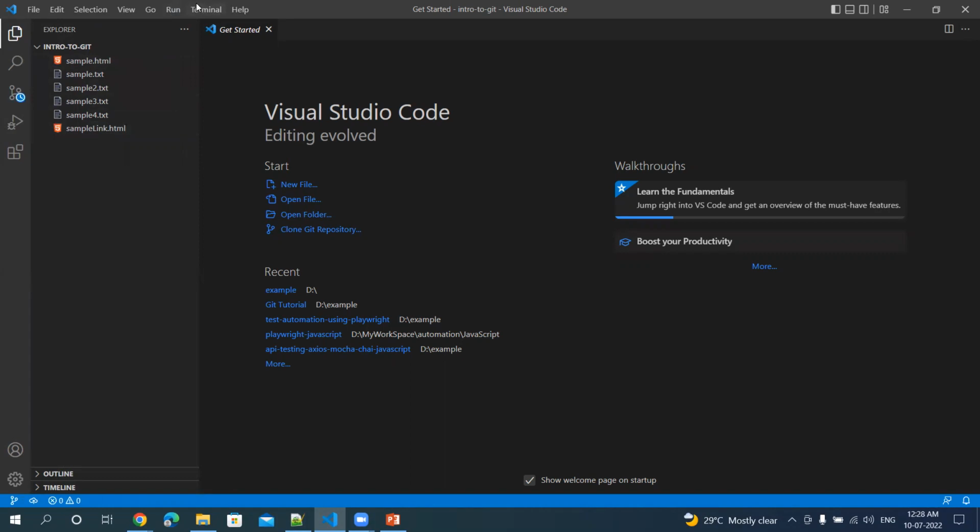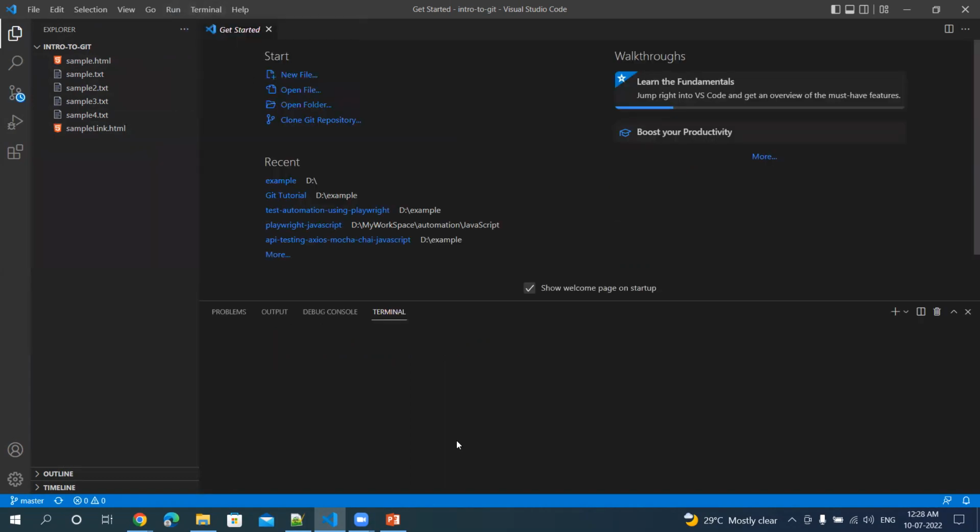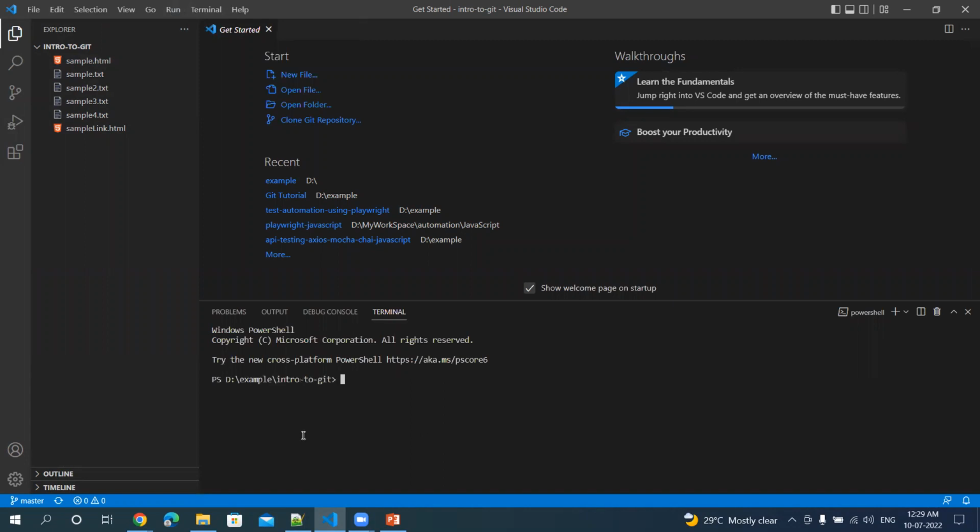Now let me open the terminal. From the terminal you can type in any of your Git commands. It is an inbuilt tool, you can make use of it. You need not use any GUI or Git Bash utility for this.